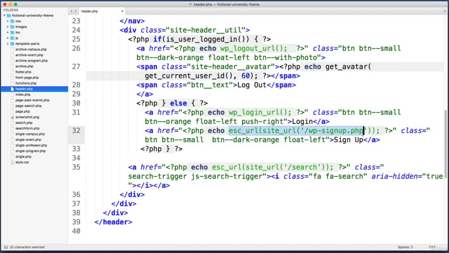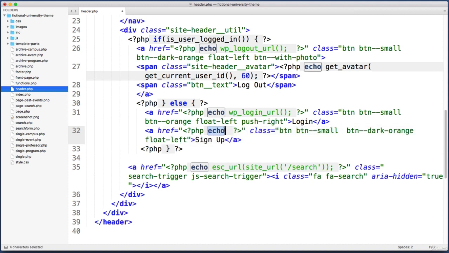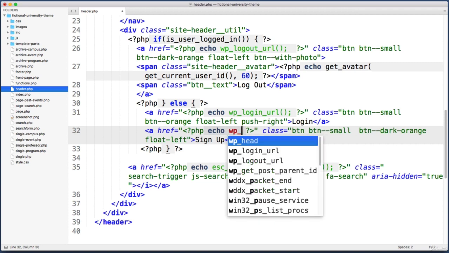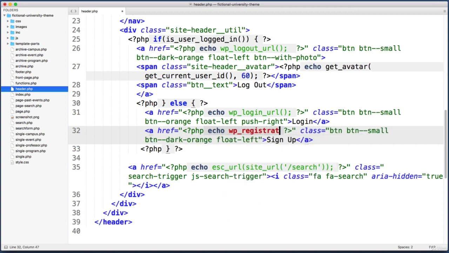And while we're at it, we can also clean up the URL for the sign up link. I know we just wrote this in the previous lesson, and this will get the job done, but instead of us manually pointing at a specific location, within this PHP block, we can just echo out a WordPress function named wp_registration_url. And WordPress will take care of pointing towards the precisely correct location.